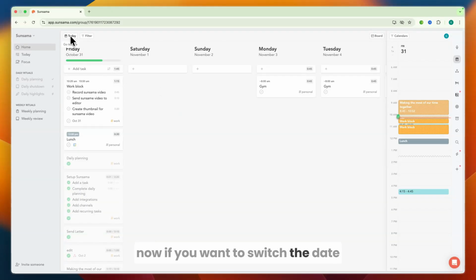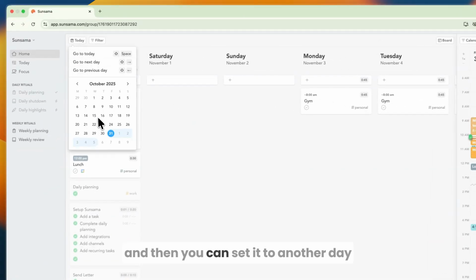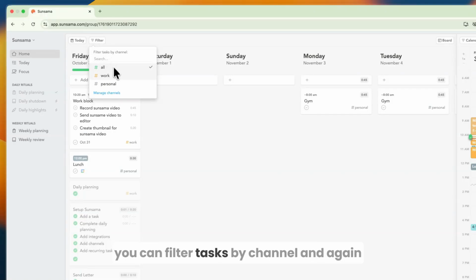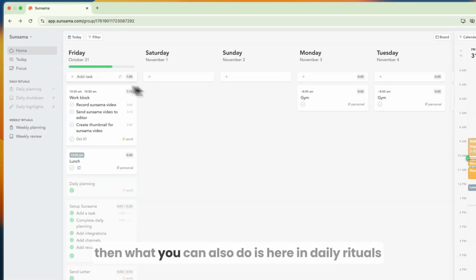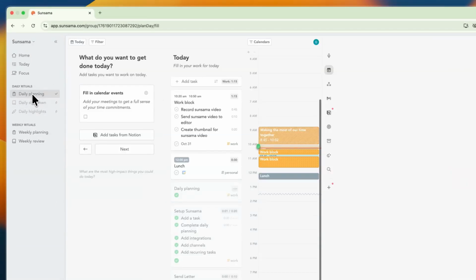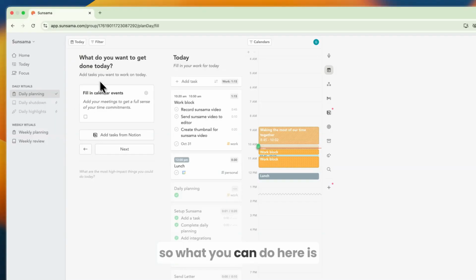Now if you want to switch the date, just go to the date here, and then you can set it to another day, a previous day, or next day. You can filter tasks by channel, and again you can also create new channels. Then what you can also do is here in daily rituals, you can go to daily planning. So what you can do here is, what do you want to get done for today? Add tasks you want to work on today.